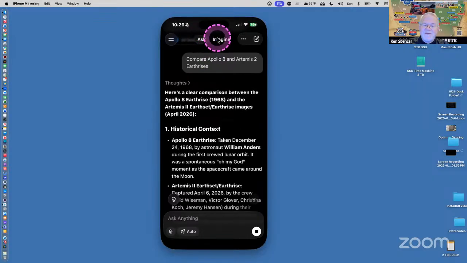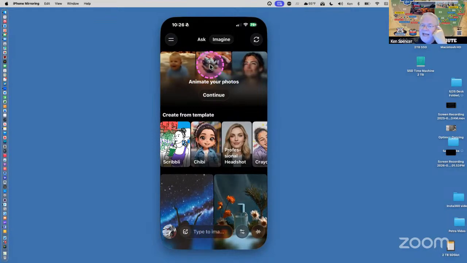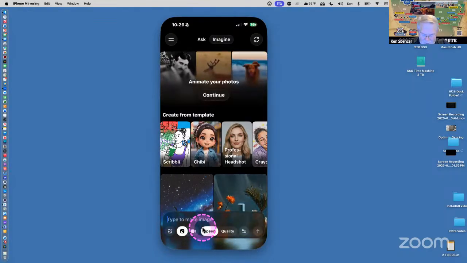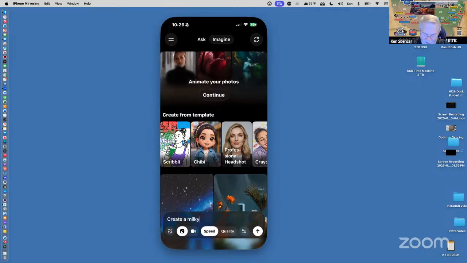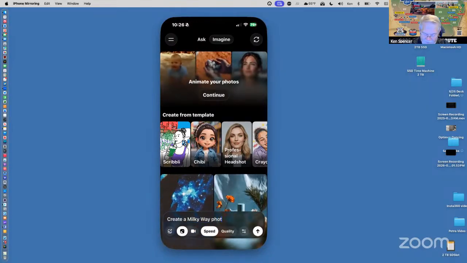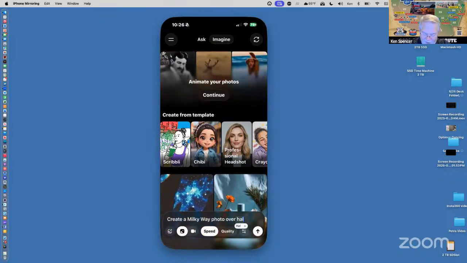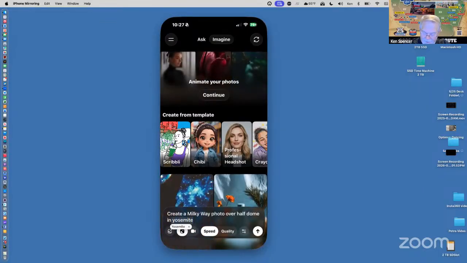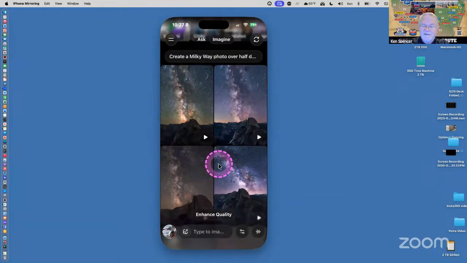So also there is a thing here. Let's talk about images. So here's image, and I can create from a template. I can animate my photos, but I'm going to say, create a Milky Way photo over Half Dome in Yosemite. And then I can ask it to do different things.